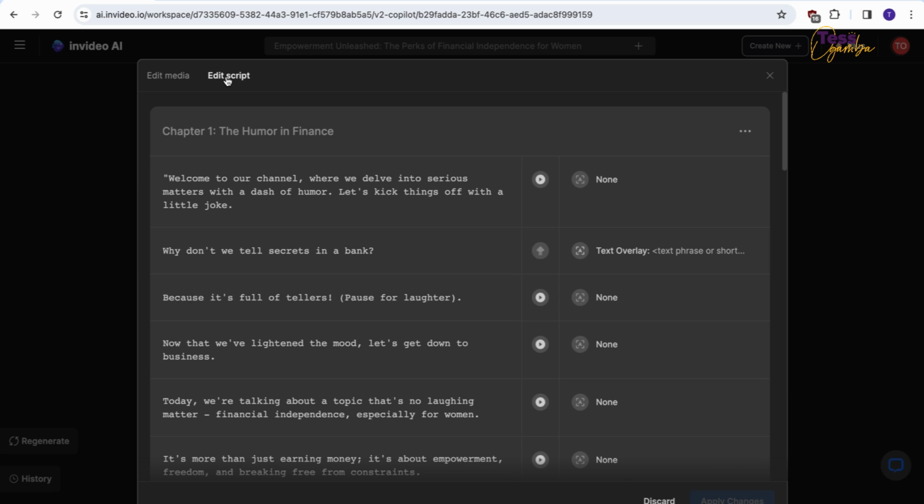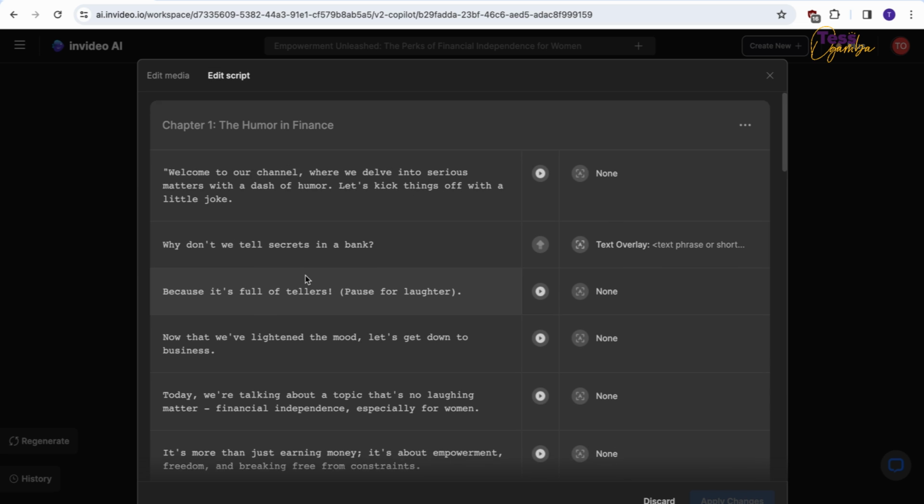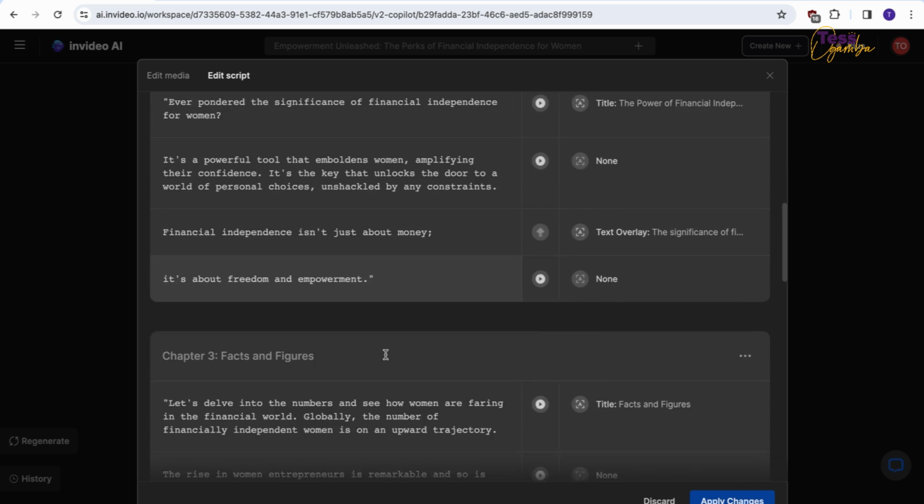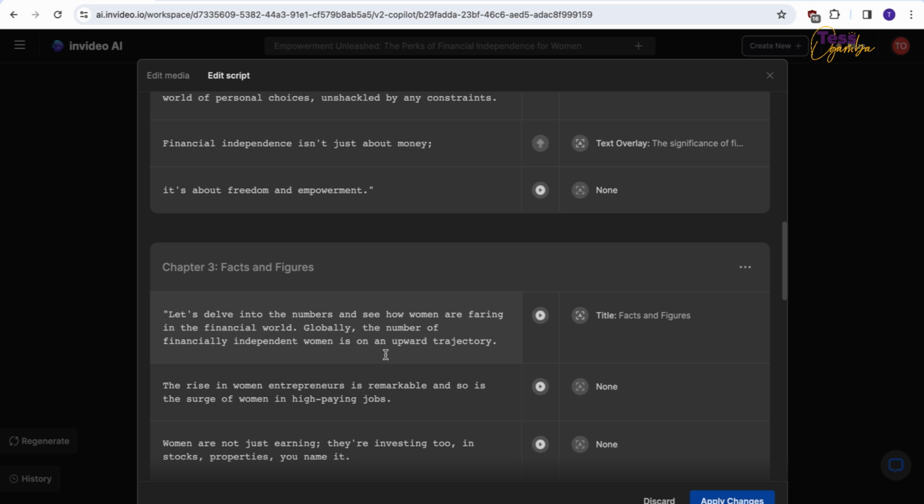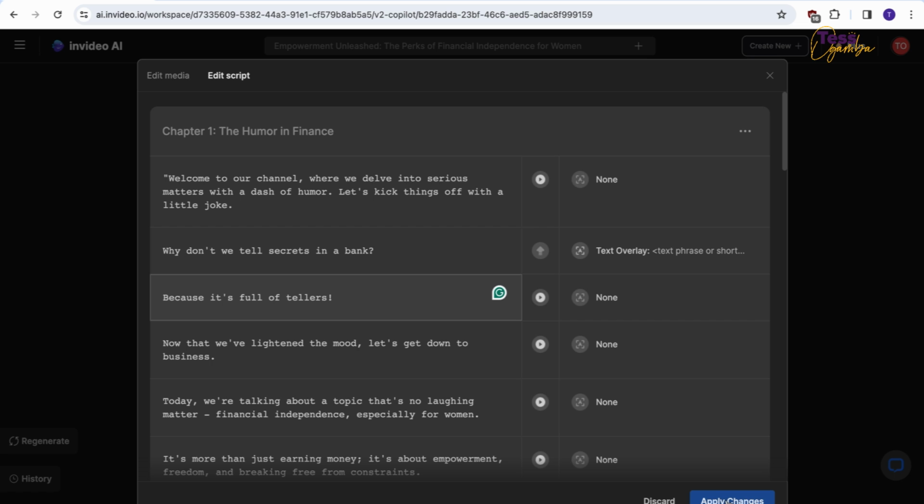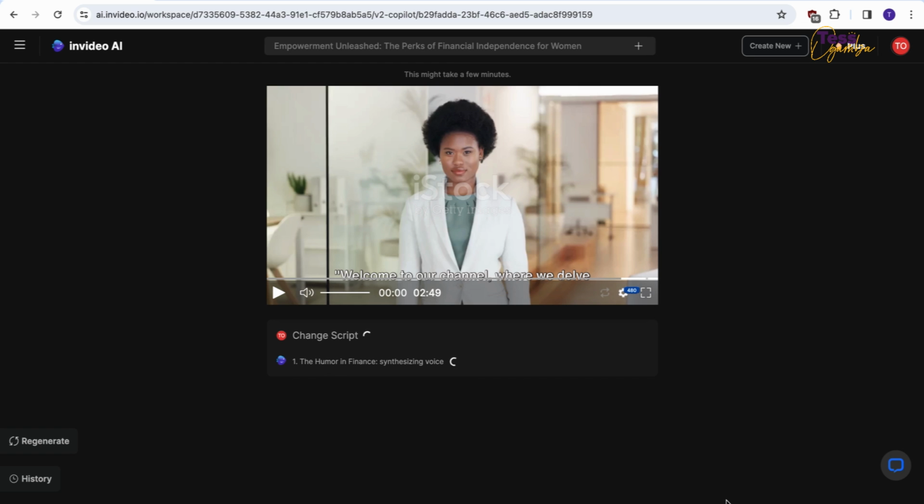You can edit the script if you want something removed, like maybe I want to remove this pause for laughter because I think it's weird. You can easily do that. Just edit the script from this point. Change the words, change the statements, add a joke, add a CTA, call to action, and apply changes. As you can see, since we've made a change to the script, it's actually changing it.